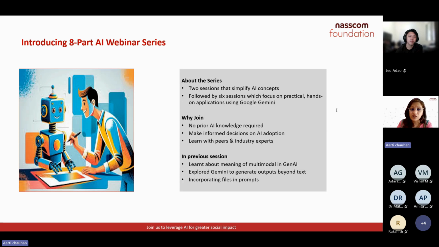In our previous session, we learned about multimodal in GenAI and explored the capabilities of Gemini to generate outputs beyond text. Today, in our sixth session on automating with Gemini, we will understand what Gemini Gems are and find out the difference between individual prompts versus gems. We truly hope the series becomes an interactive learning journey where all of us can explore together.